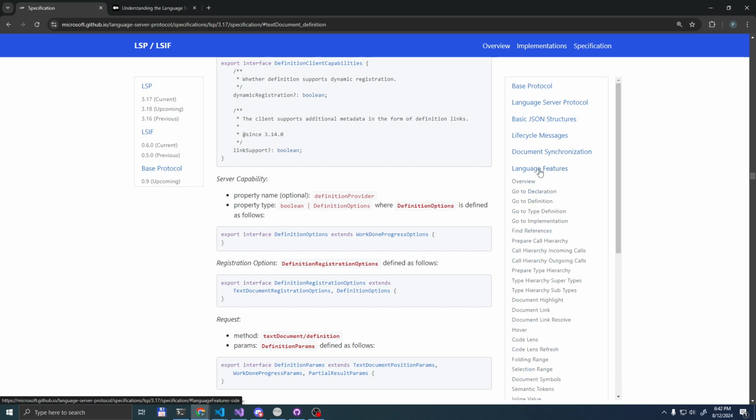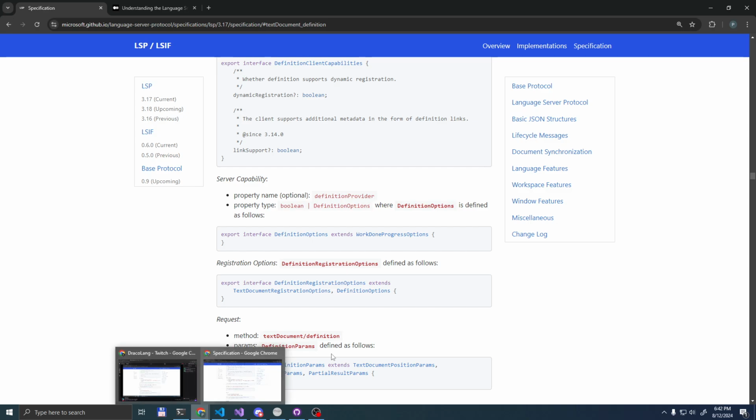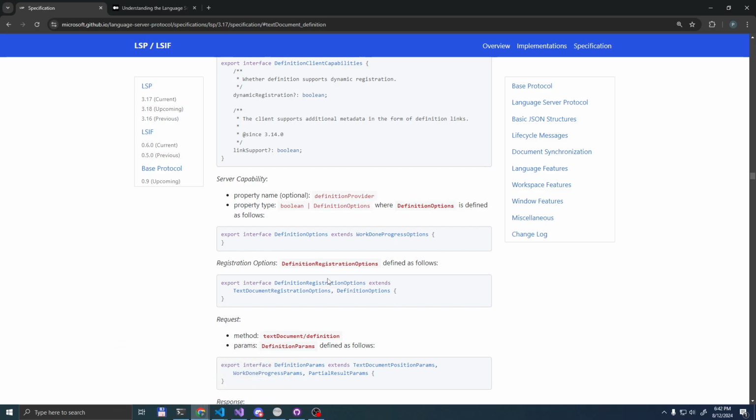A language feature might be something that's related to programming languages, of course: go to definition, find references, autocomplete. Window features might be something like show a message to the user, and they are generally things that are not closely related to the programming language itself, but they are nice to have in the language server sometimes.